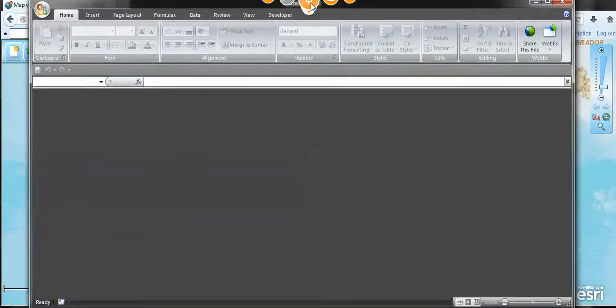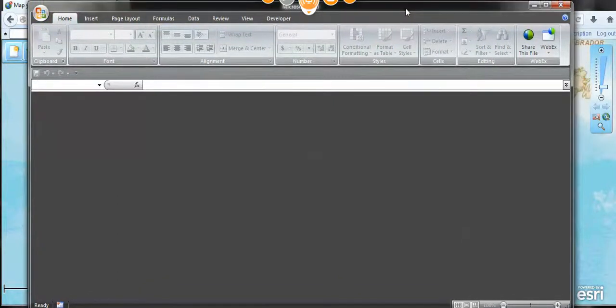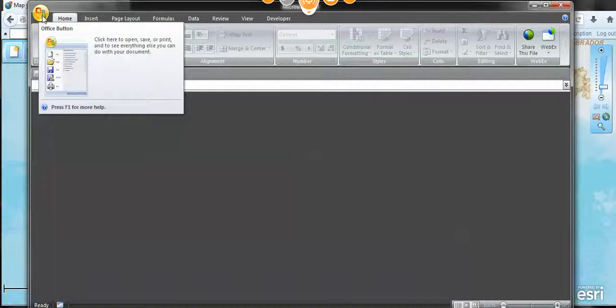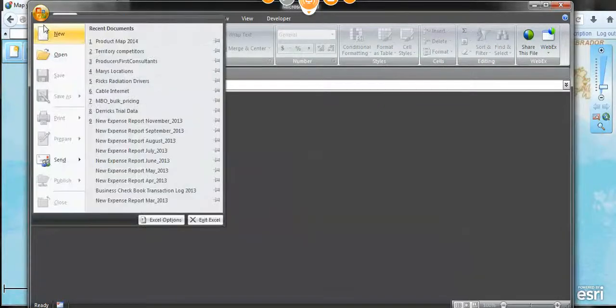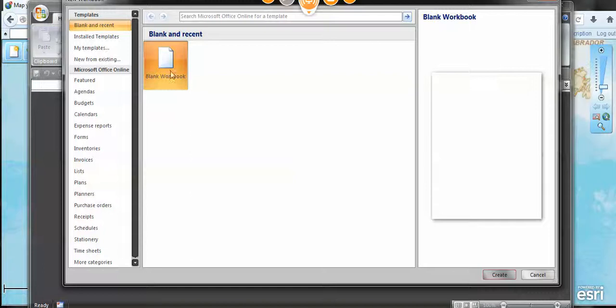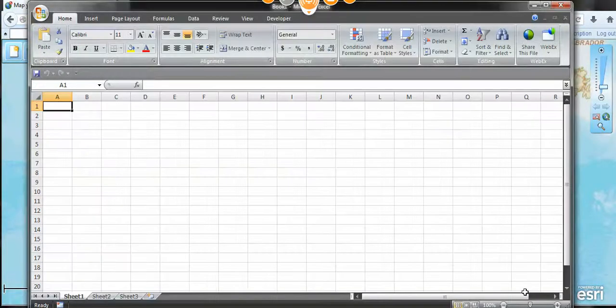So I'm going to bring over a spreadsheet. This is Excel. I use Microsoft Excel. I think it's 2007. And the first thing I do to create a new spreadsheet is just click that button and click New. I'm going to choose a blank workbook and I'm going to create that.